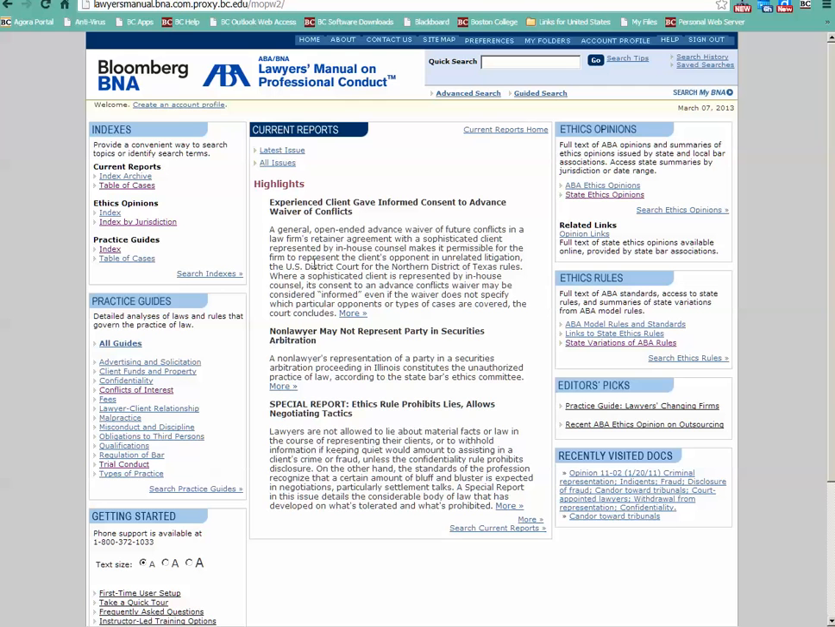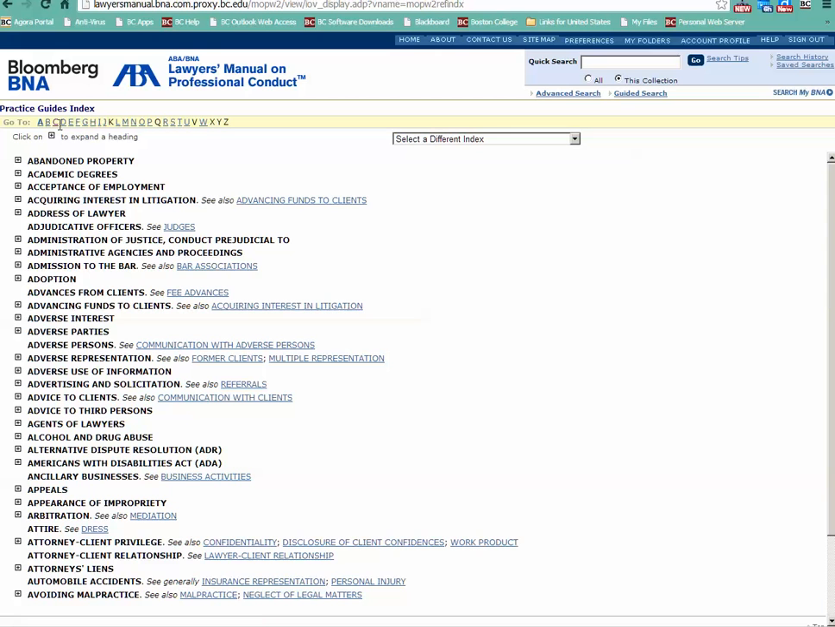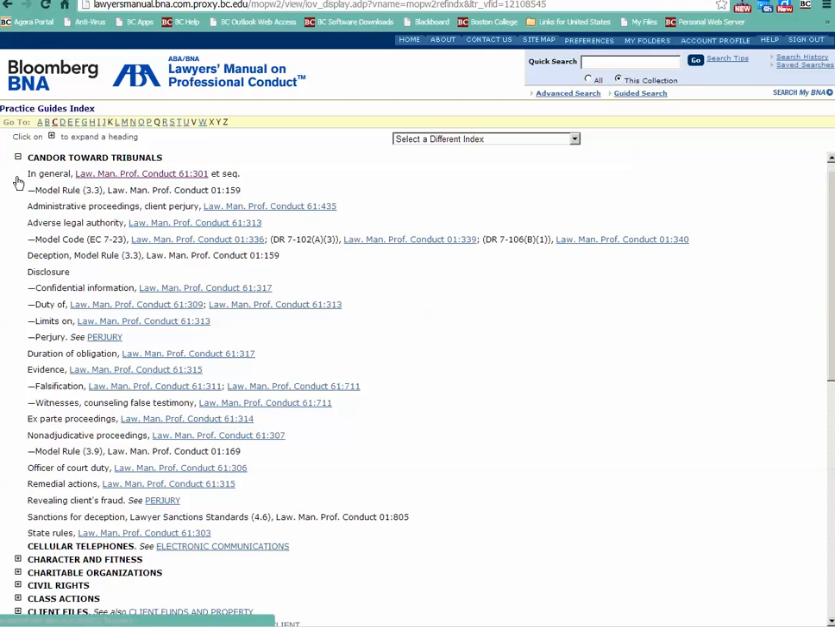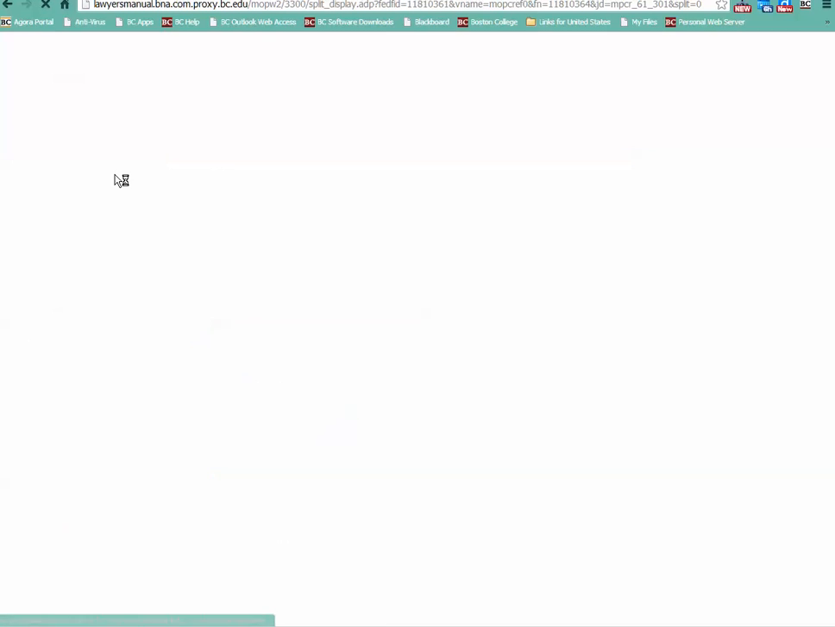So what I really want to talk about now in terms of secondary sources are these practice guides, and there's an index to the practice guides as well as a list of them by topic. So let's take a quick look at the index and say we were interested in candor toward the tribunal, which is the issue we've been researching all along. You can see it kind of breaks it down into disclosure, evidence, but let's look at it in general.